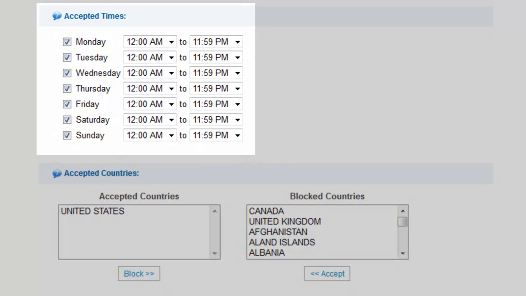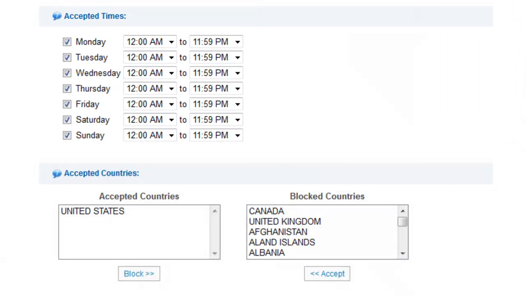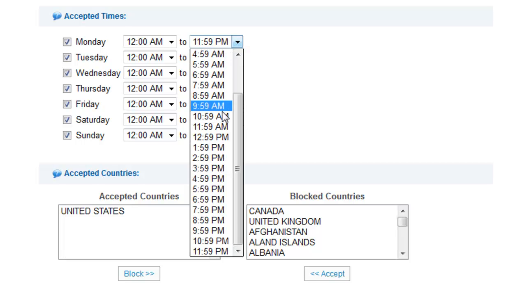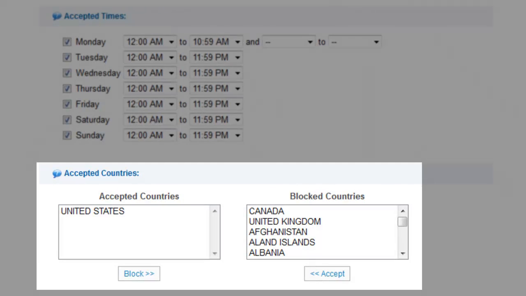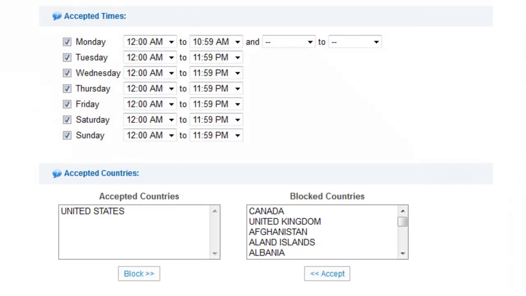Down below, you'll see the accepted times. This is where you can go in and specifically say the days of the week that you're looking for the calls. And also, if you'd like to do any type of day parting, you'll be able to put that in here, so that the calls are getting to your call center exactly at the right times that you want them to be there. Below, you'll see the accepted countries. There's some additional geo-targeting that you can do in the next step that I'll show you. But here you can start by setting the countries that are allowed for this particular offer.